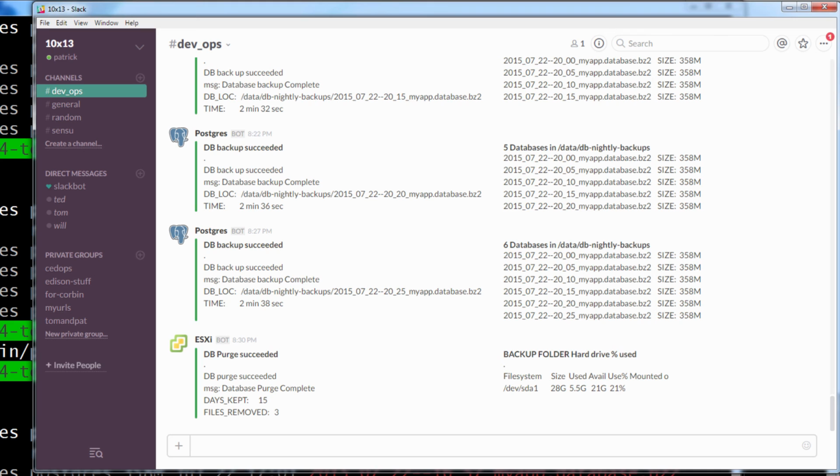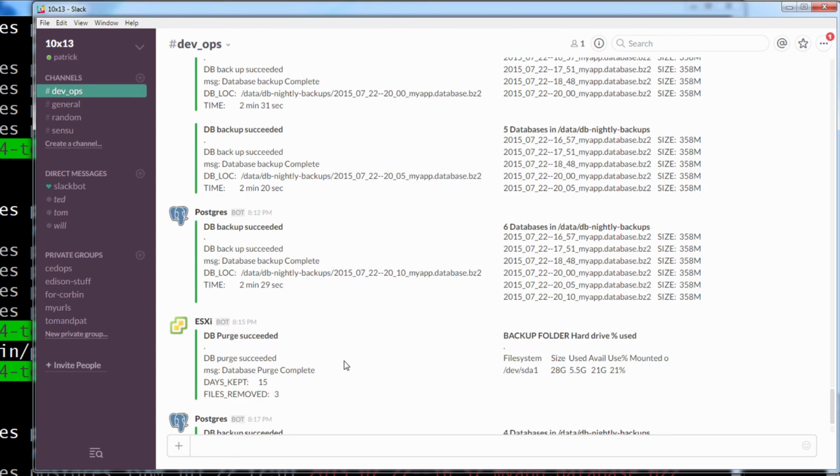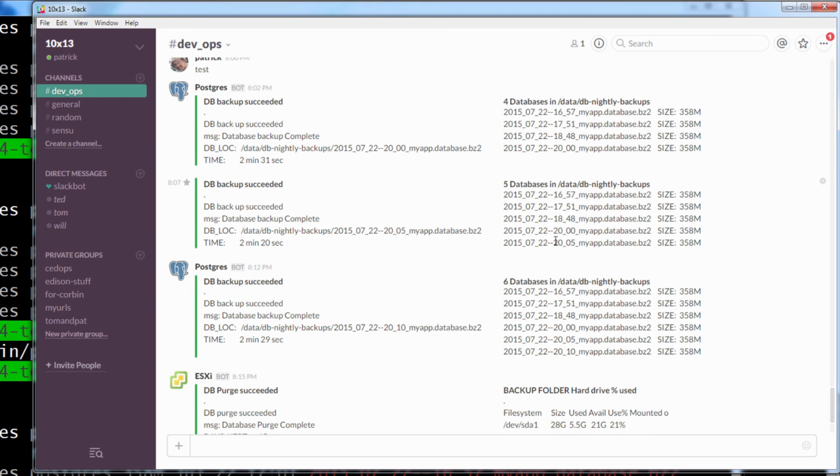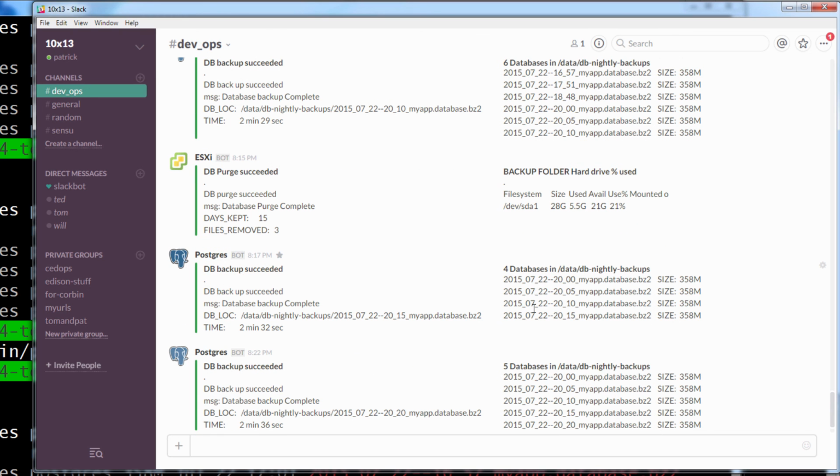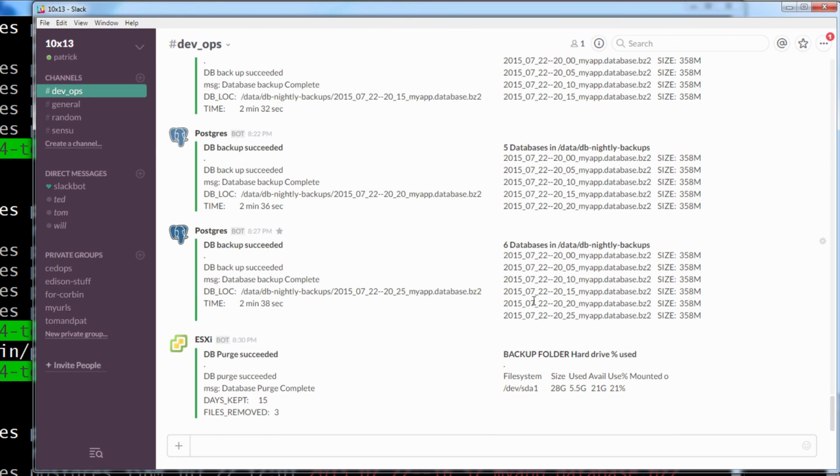Okay, and there we go. So we've seen that it's been backing up successfully and purging successfully. Let me go roll back here a little bit. So they increased, they wiped out 3, there's the 4, it keeps increasing. So there you go, it's just wiping out the last 15 minutes. So cool, worked like it should.